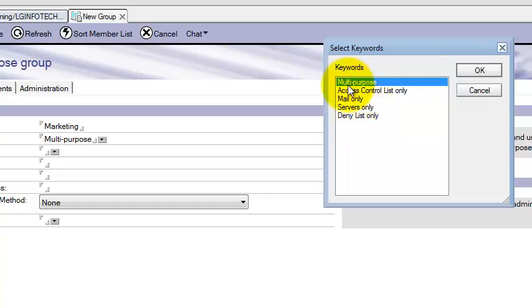Multi-purpose group: we can use this type of group for multiple purposes, for example mailing, access control list, server purposes, or anything. If I create this group, I can use it in all places. If I select access control list only, you can use this group only in a database ACL. The mail only group, I can use only for distributing mail. Server only groups, I can add only servers into this group. Deny list only is a server access control group and cannot be used for any other purpose.